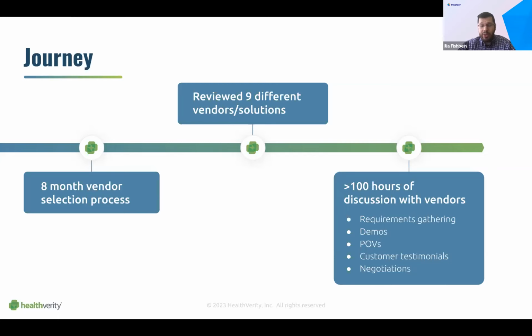I personally spent probably more than 100 hours in discussions with vendors, everything from requirements gathering, understanding their capabilities that changed our requirements, seeing their demos, their generic demos, their more tailor-fit demos for us, doing proof of value exercises, at which point hundreds of hours were spent across the team validating whether these were the right tools for us. Listening then to customer testimonials, Prophecy and others were kind enough to share those, and then finally negotiating and deciding on who we're going to go with. In short, we did our homework.